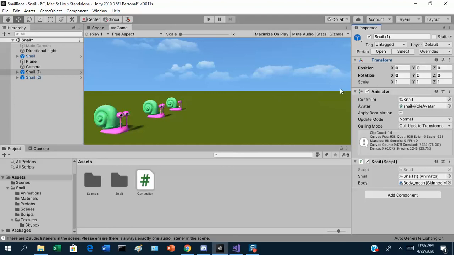Or change snail 2's transform's scale Y, right? And that would stretch the thing. Now the transform also has functions built into it, and one of those is translate, and translate will change the position by a certain amount, and that's how we're going to get the snails to move, by using the translate function, which is in the transform object in every game object.